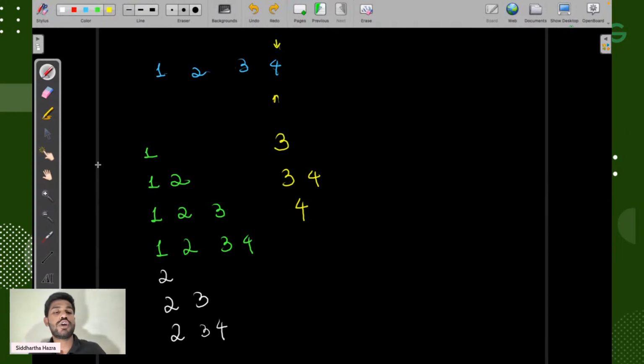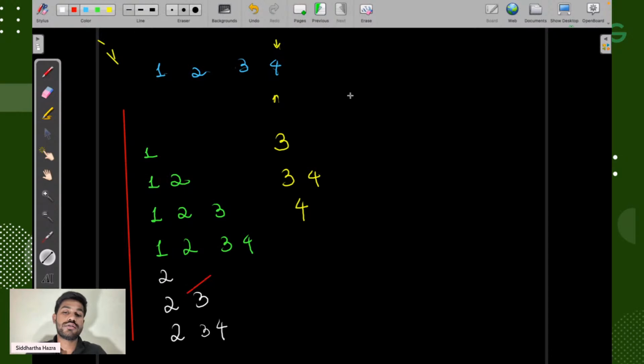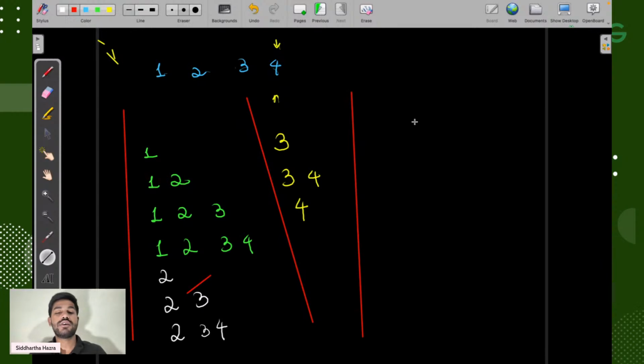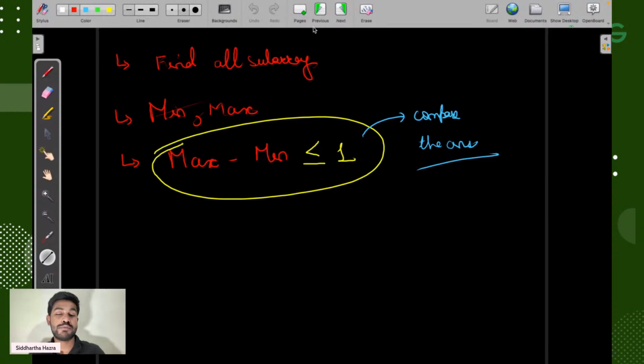After finding all possible subarrays, what we can do is we can just find the minimum and maximum. If maximum minus minimum is less than or equal to 1, we would compare the length to the answer variable, which would be initialized with 0, because the minimum value is 1 or 0. So simply assign it with 0, 1 would also solve the purpose. So am I clear with the brute force approach or not?